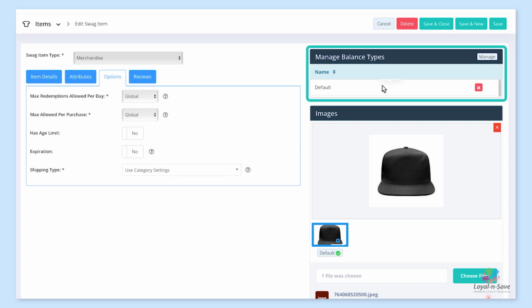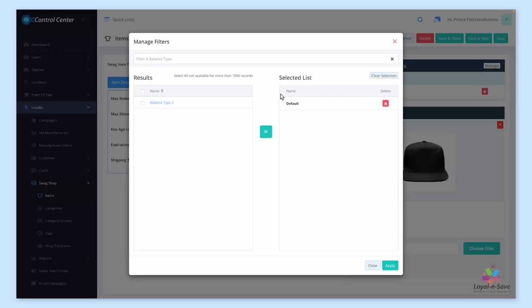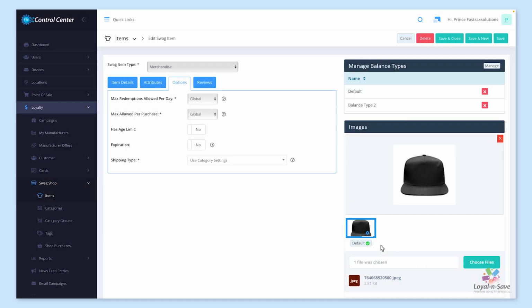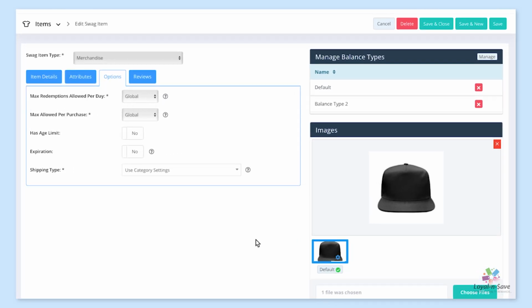On the right side of the screen, you will see Manage Balance Types. By default, you will be using the Store Tokens bucket. If you have a manufacturer and you have created additional token buckets, you can use that here. By clicking on the Manage button, you will then see your existing token buckets. You can select your token bucket by highlighting the token bucket, pressing the green arrow, pressing Apply, and now, if you have created a manufacturer swag shop, your customers will be able to redeem those tokens that they've earned for that manufacturer.